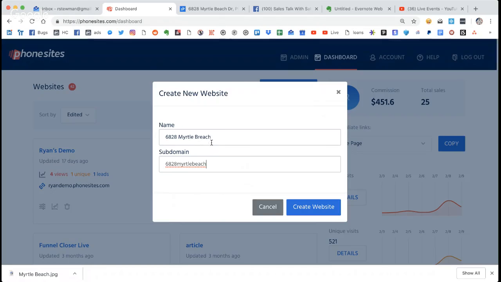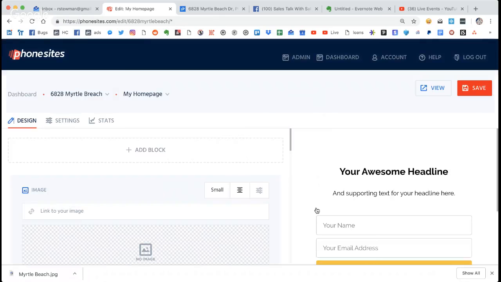So what I did was I named the sequence here and then the subdomain, which means it will be 6828 Myrtle Beach dot phonesites.com. Hit create website. Okay, perfect. One thing to remember is that all of this works on mobile as well. We have a headline and a simple opt-in box right here, so we're going to make it a little bit more fancy.